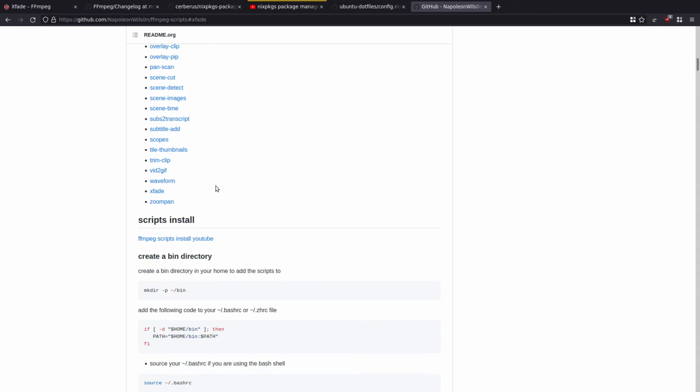We've got scopes, and that's basically like video scopes you'd get in a video editor with the histogram and all that kind of stuff. Tile thumbnails basically produces a contact sheet of images from the video. So it will take a thumbnail every X seconds into a video and display them in a sheet, like a contact strip.